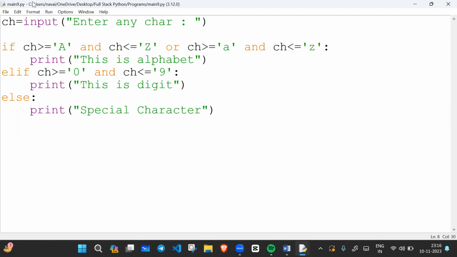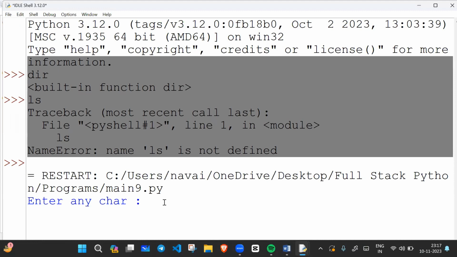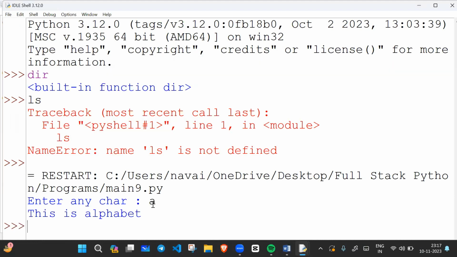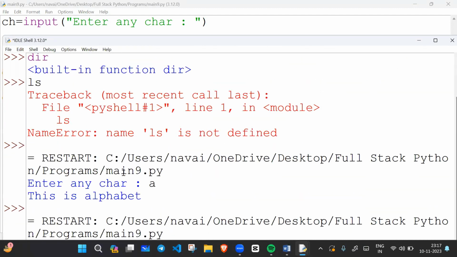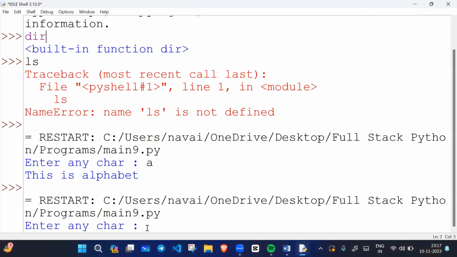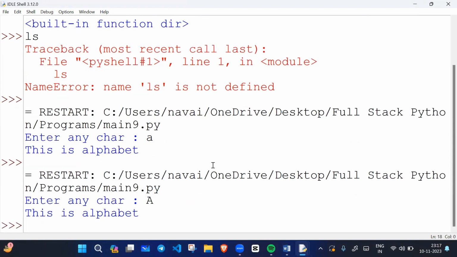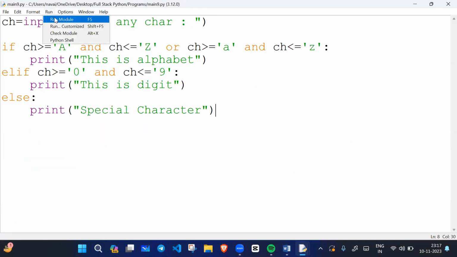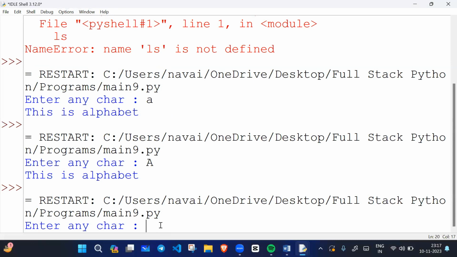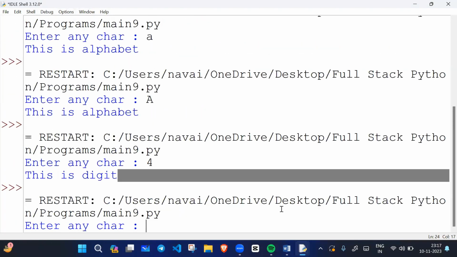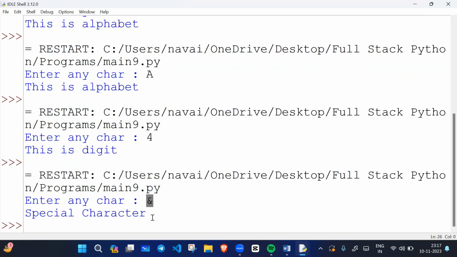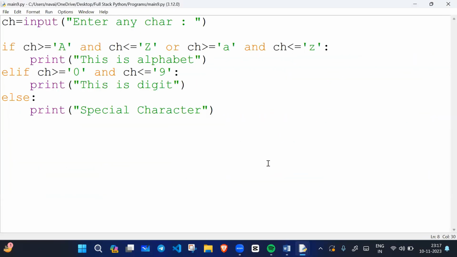Okay, let's try to execute this program. So go to the run. This is how we can enter, for example, a small a. So this is alphabet. Let me run again. Now I will enter capital A. So this is also alphabet. Now let's run again. If I write 4, this is digit. If I run again and write an ampersand, this is a special character. This is how we can create a program like this.